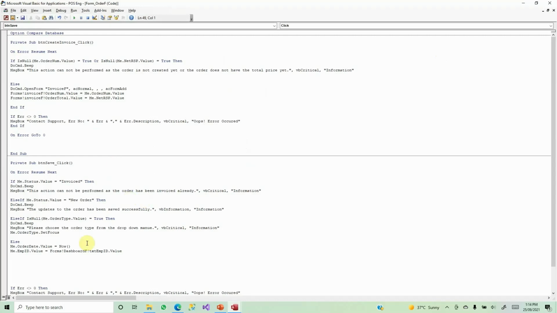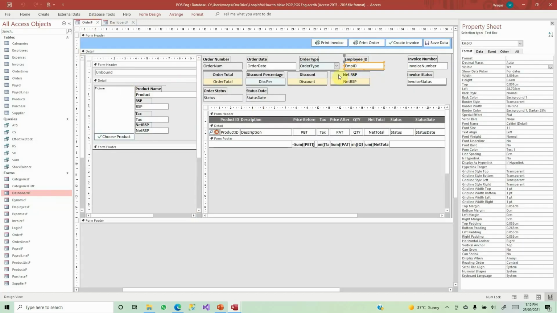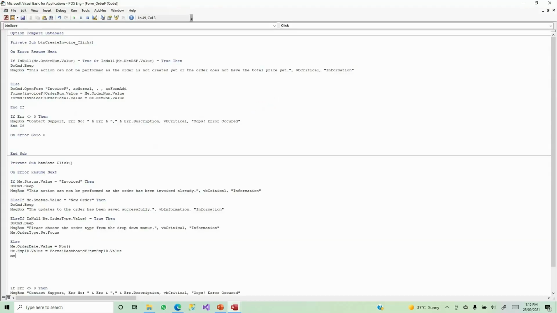Anyway, so let's move forward, and the next field that we are going to fetch, and by the way, we have to do some more setting here, and we'll have to add a line of code in the login form, which we will do later. And then we will populate the order status, and we'll populate the status date as well. So we'll say me dot status dot value is equal to new order, me dot status date dot value is equal to now, and then we will save it.